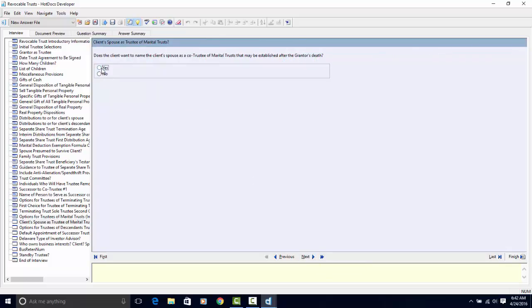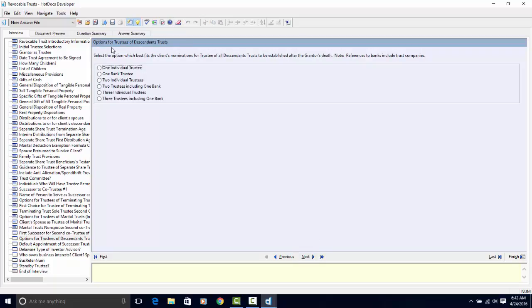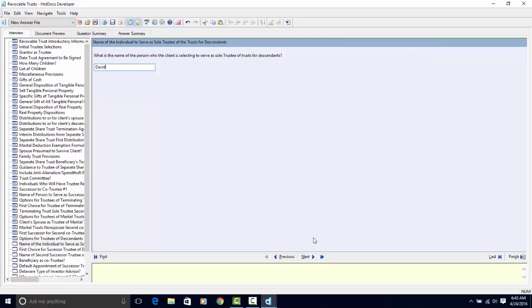Is the client's spouse going to serve as trustee? We'll say yes. Who would be the spouse's co-trustee? And we'll say David Smith again. And if David can't serve, who will? Let's say Ellen Smith. And then we have trustee selections for the separate share trust for the children. We'll say one individual trustee. We'll just keep with David Smith and with Ellen Smith as a backup. And there's a spot for a third one. Now, if you don't have a name, don't worry about it. Put in a blank. You can edit it or fill it in later.